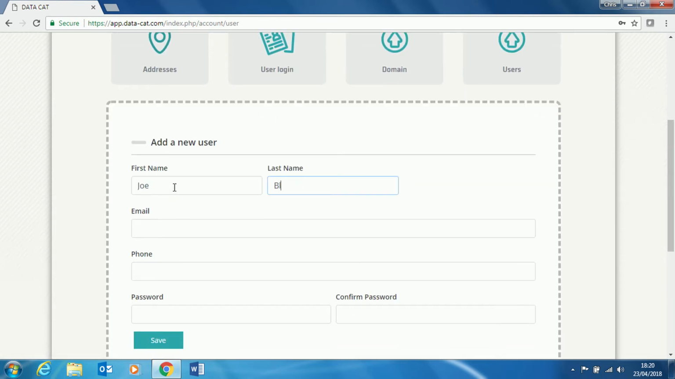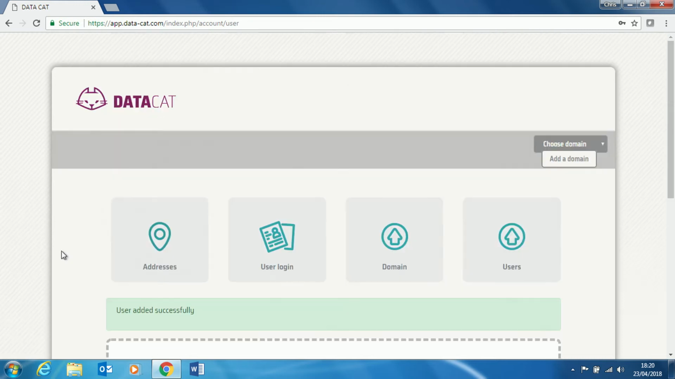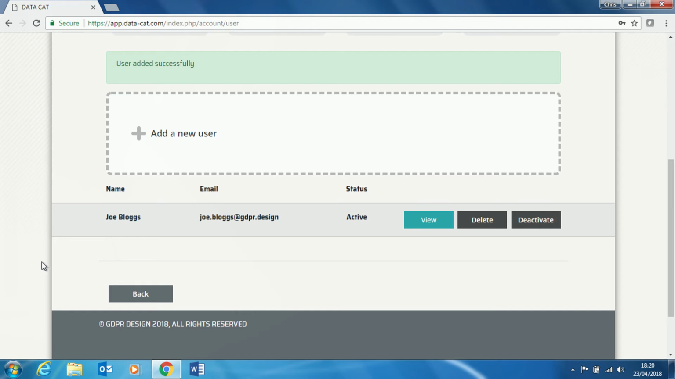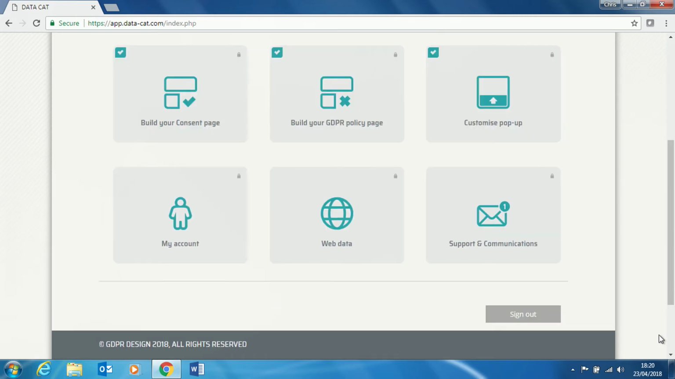Fill in the details and assign a password. This must be at least 6 digits long. When you've done this, click Save. Your new user should now appear at the bottom of the screen. Make sure the status is active. When you've finished, click the back button to return to the DataCAT dashboard.